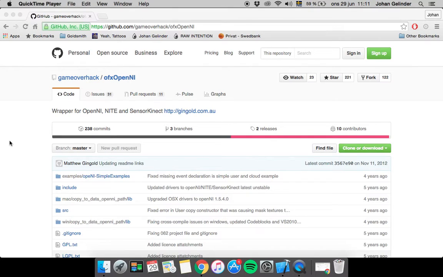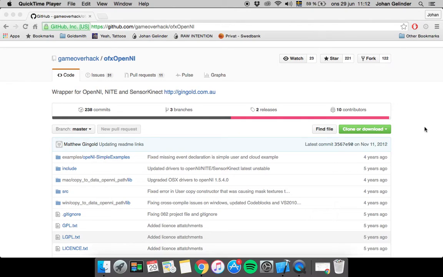In this tutorial, I'm gonna give you a quick demonstration on how to set up your Kinect camera with ofxOpenNI for OpenFrameworks. So the first thing you need to do is download the actual source files from gameoverhack/ofxOpenNI on GitHub. You can either clone or download the zip file from here.